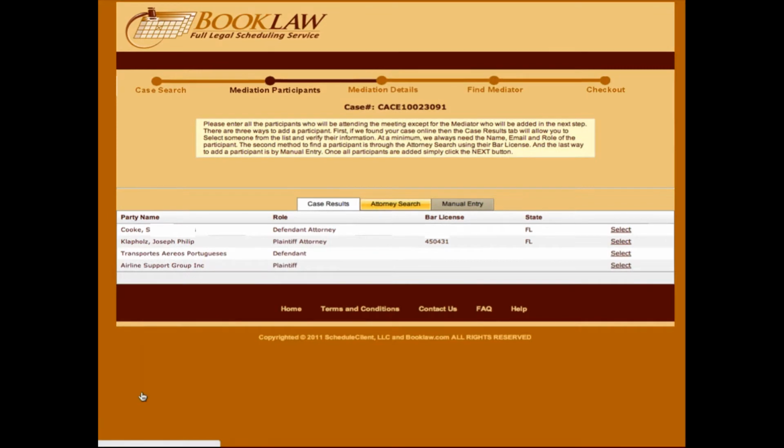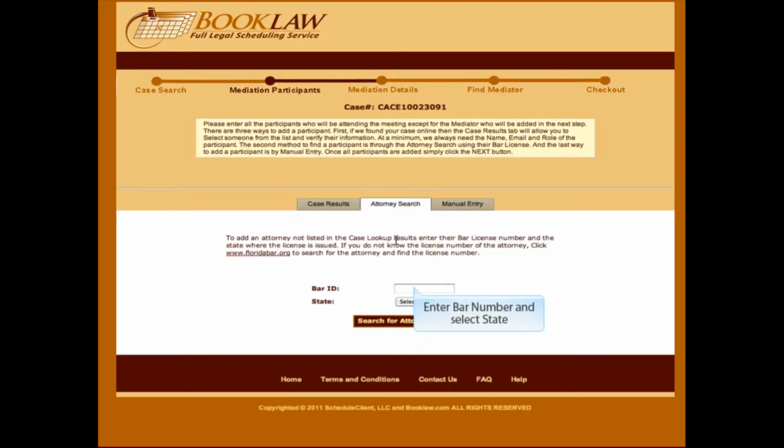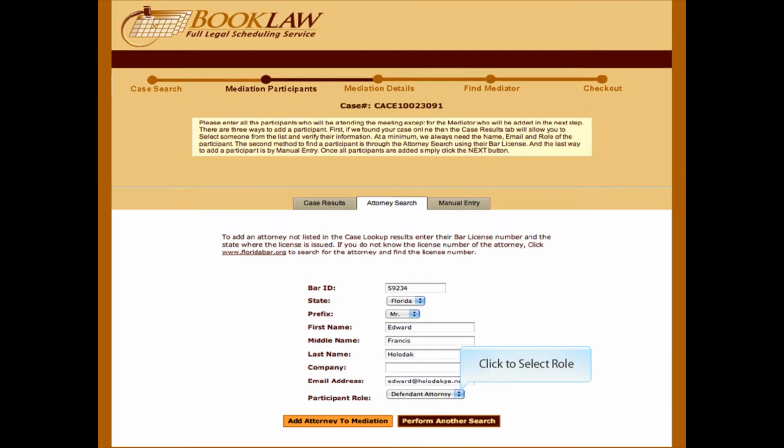The second method to add a participant is to search the Florida bar by knowing the attorney's bar number. In case you don't know the attorney's bar number, we provide you a link to go directly to the Florida bar and search for it. Once you enter a valid bar number, the attorney information is captured from the Florida bar. If this is the attorney, then you select the appropriate role from the drop-down, such as defendant attorney or plaintiff's attorney.